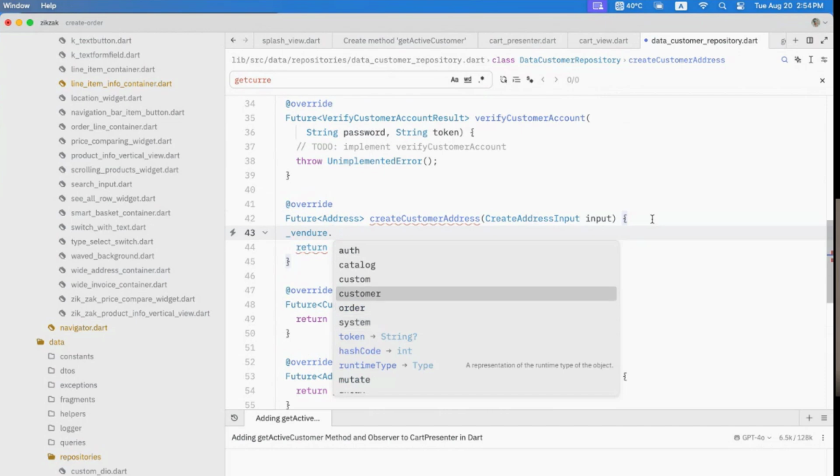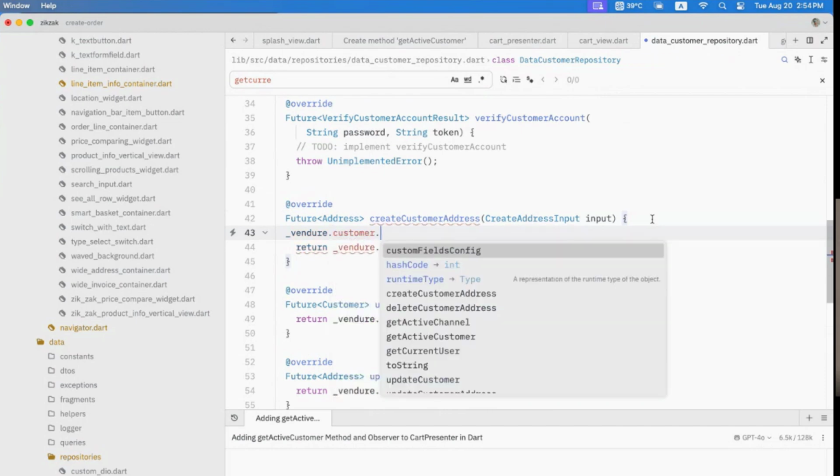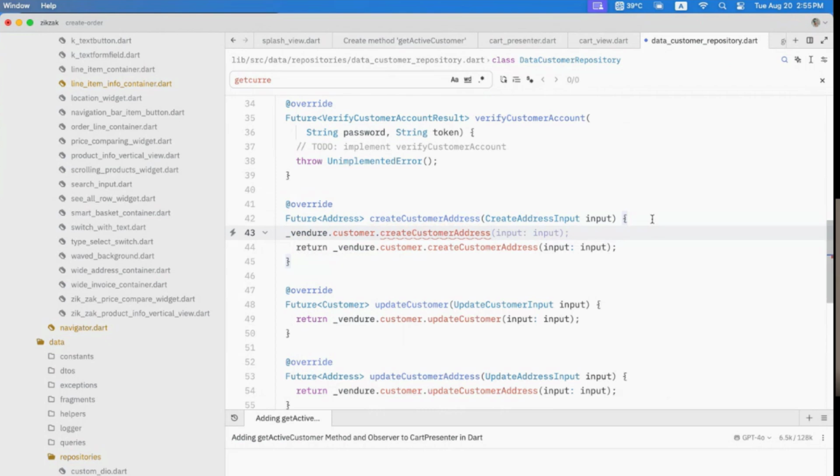So let's see some of these methods. When I click on customer, I have create customer address, delete customer address, get active channel, get active customer, get current user. When I say create customer address, for the input, I use GraphQL code gen to generate all these types. These are completely automatically generated types from the actual vendor schema. So you are 100% sure that it matches. It's not something I wrote by hand, it is done automatically. Good. Code gen for the types. Yeah, so there is no room for error.